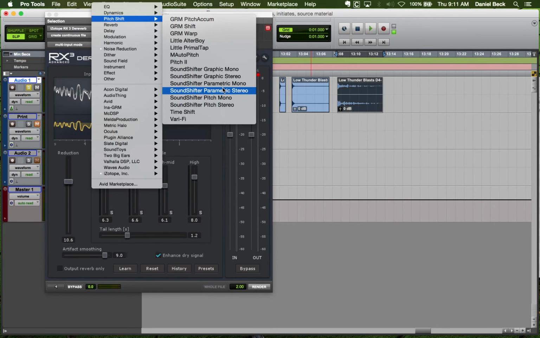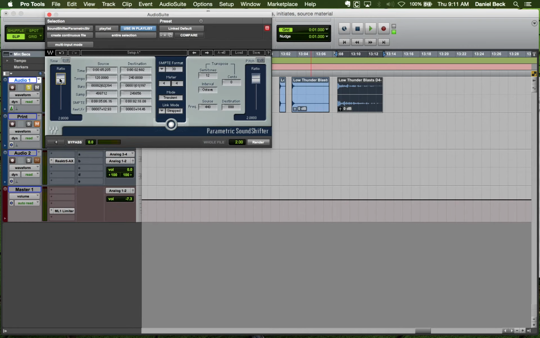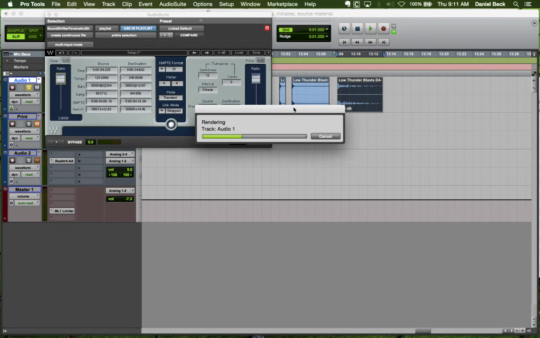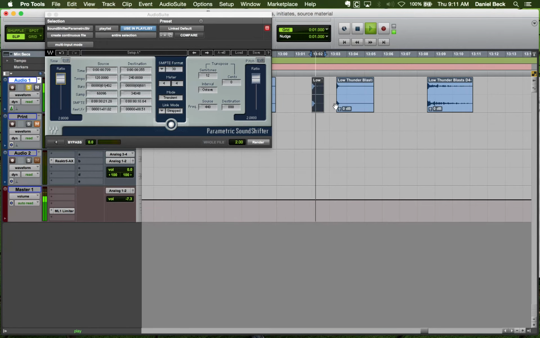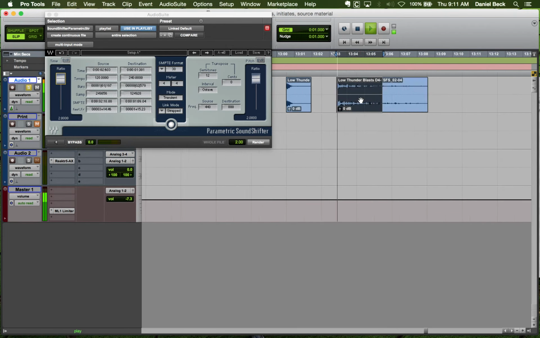Pitch shift. Everything twice as fast. Render. This one too. Now that one's dumb. Wow, it's real wobbly. You hear it going brr, brr, brr, brr, brr. It's real watery. Well, it's interesting. It's kind of digital.